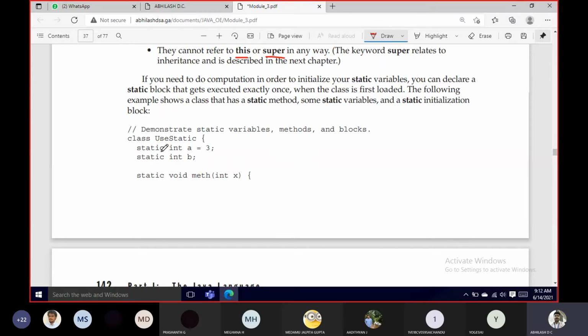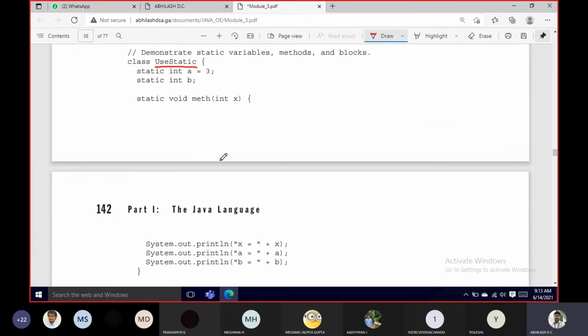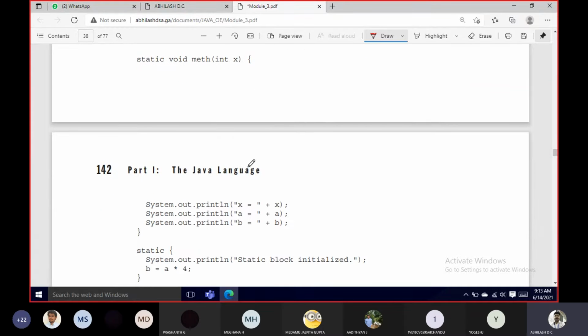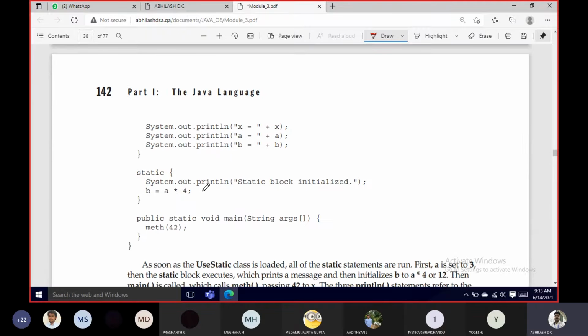So class UseStatic, static int a equal to 3, int b. Here you can see that I have created static members under the class UseStatic. We have two variables a and b. a has been assigned the value 3, and b is present. Next we have a method called meth, which takes x. It prints what we have in x, then increments the value of a and increments the value of b.